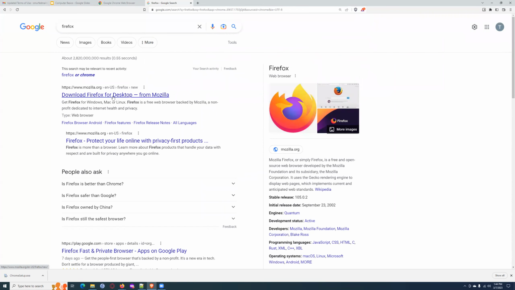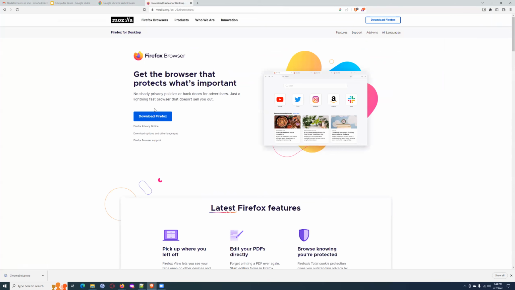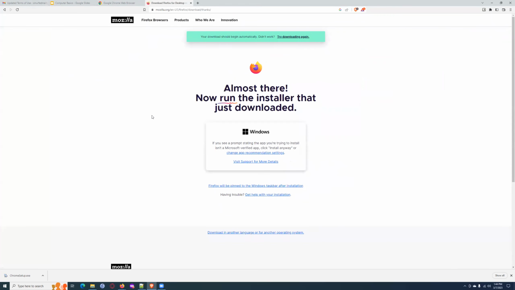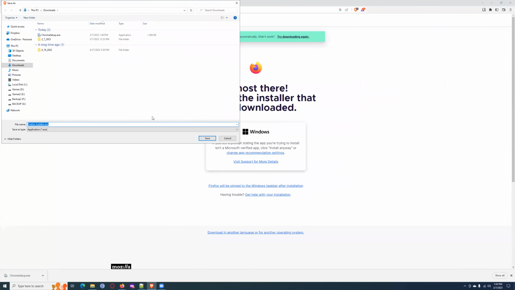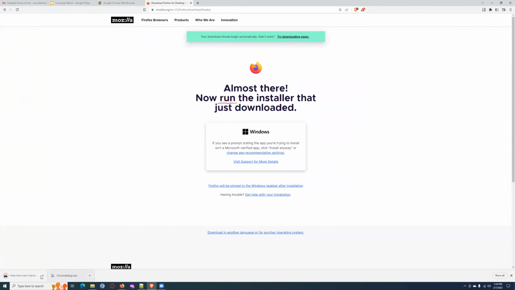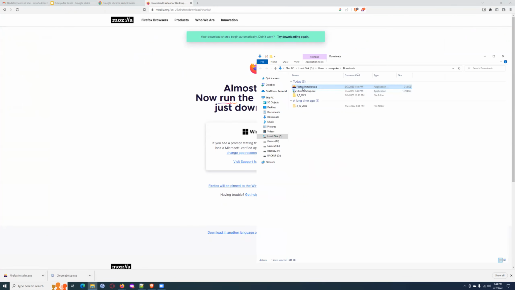download Firefox for desktop from Mozilla, click download Firefox. And once again, it will ask me where to save it. I hit save. It will then show up down in the bottom left-hand corner, click show in folder. And now I would just double-click it to install.